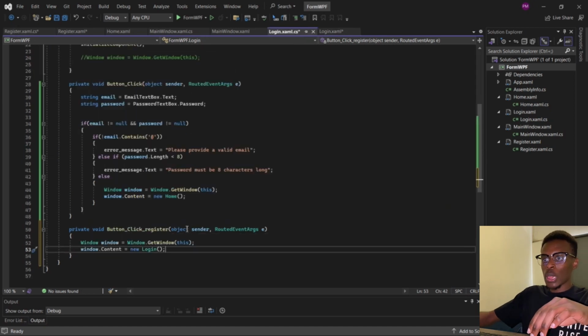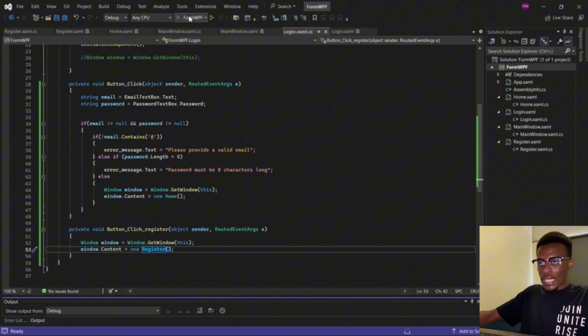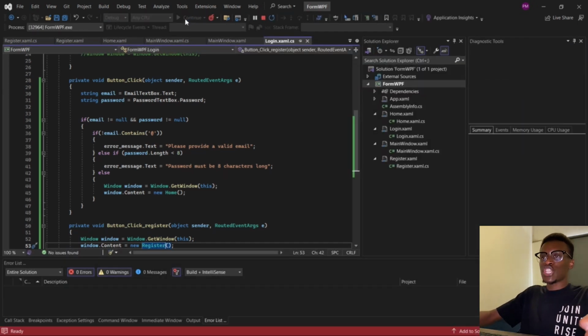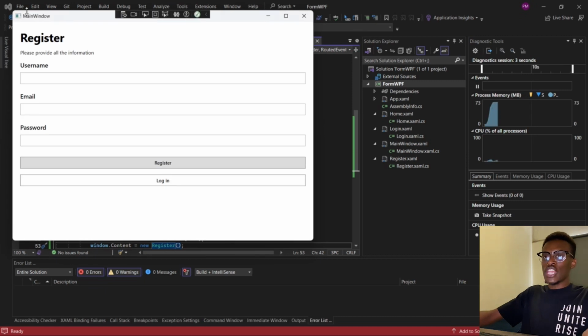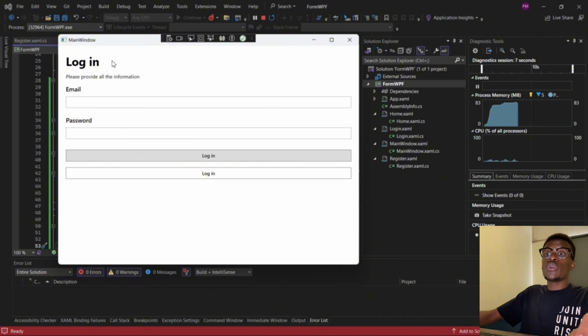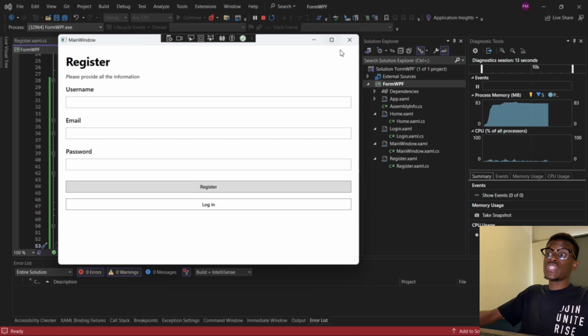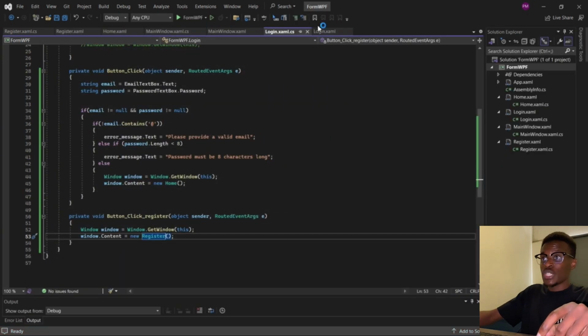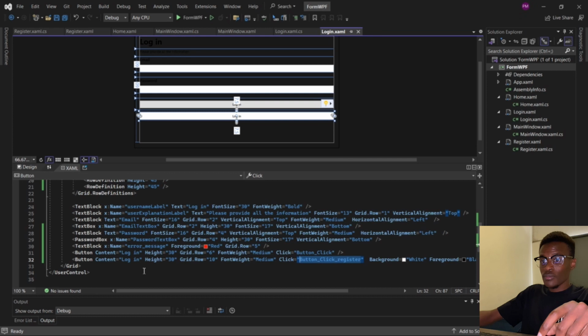Then because we're on the login, we're just going to go to register. So if we rerun our application again, remember we don't have validation for the username. But if we click here, we see now we go to the login page. So login, we have to change that. If we go to here, we go to the registration page. So we just have to change this one to register.